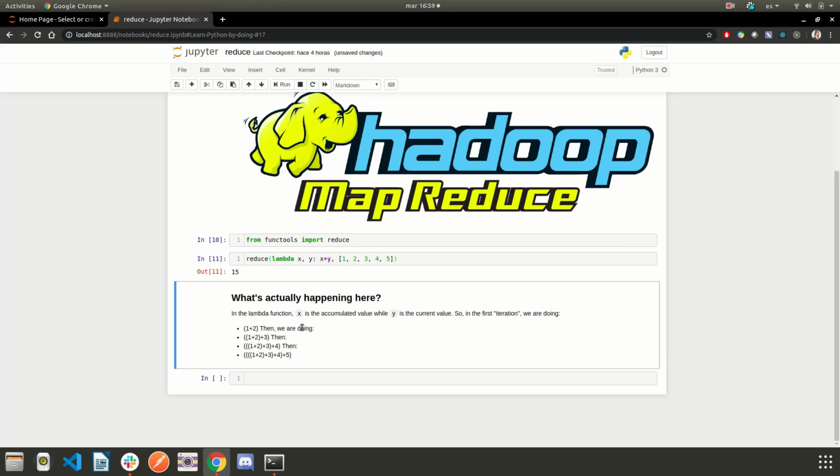So in the lambda function, the first argument x is the accumulated value, while y is the current value. So in the first iteration, we're simply doing 1 plus 2. Then in the second iteration, we're doing 1 plus 2 plus 3. In the fourth, x is going to be 1 plus 2 plus 3, and then we add y, which is the fourth element, which in this case is 4. And now x is going to be 1 plus 2 plus 3 plus 4, and y is going to be 5. So that's how this reduce function works.